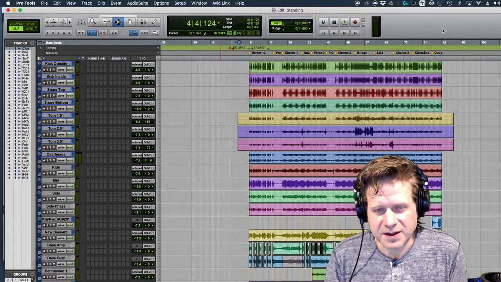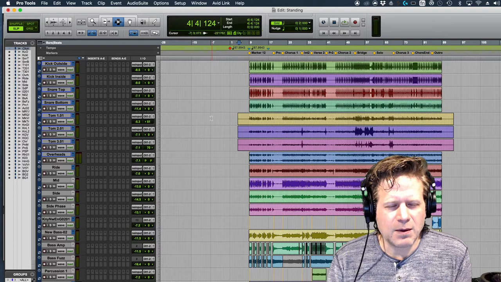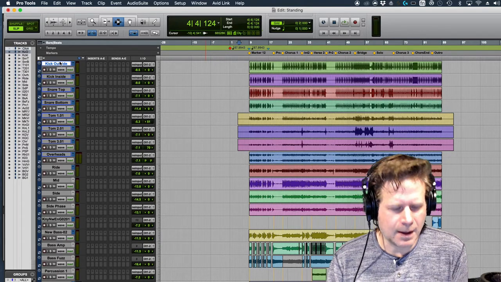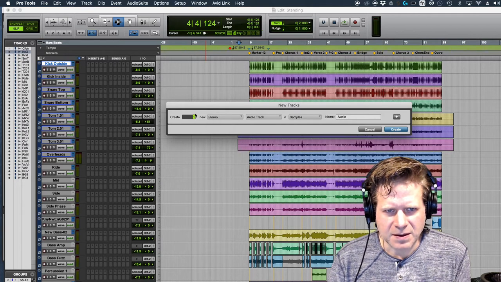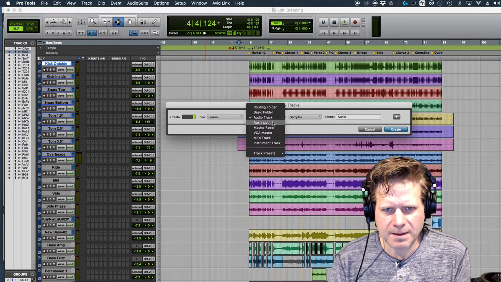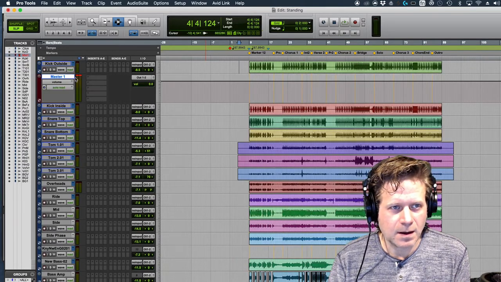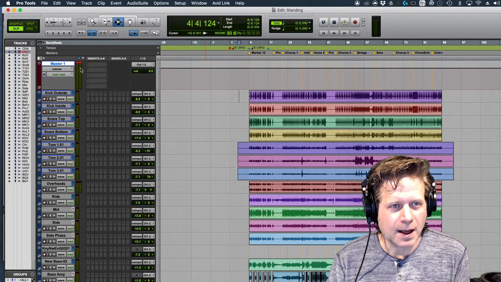Okay, so before I dive in and start with the drums, I'm going to make a master fader. That way I have a level that I can kind of look at. So I'm going to go create a stereo master fader. Gotta be careful when you say that.